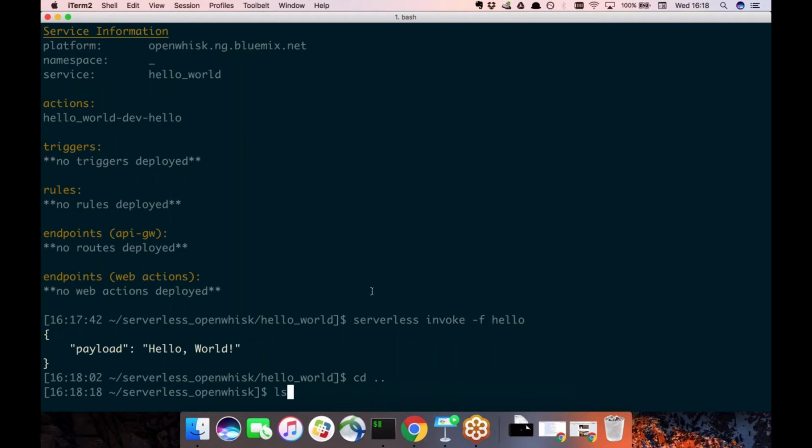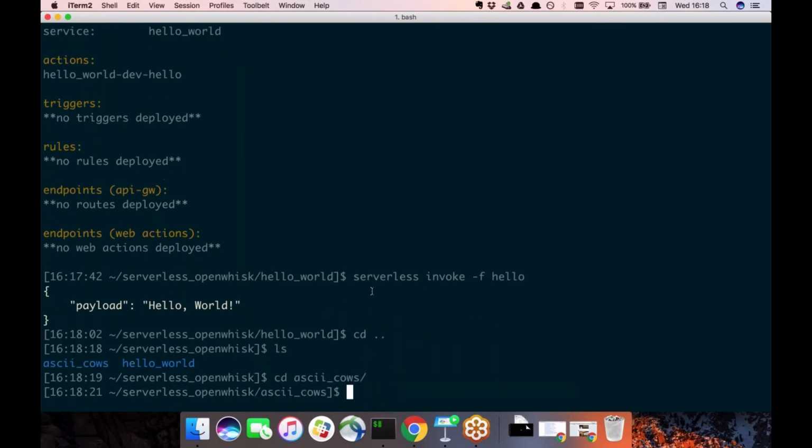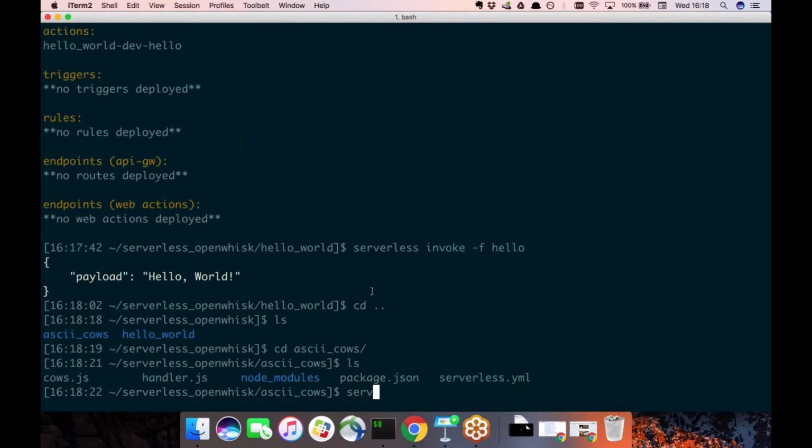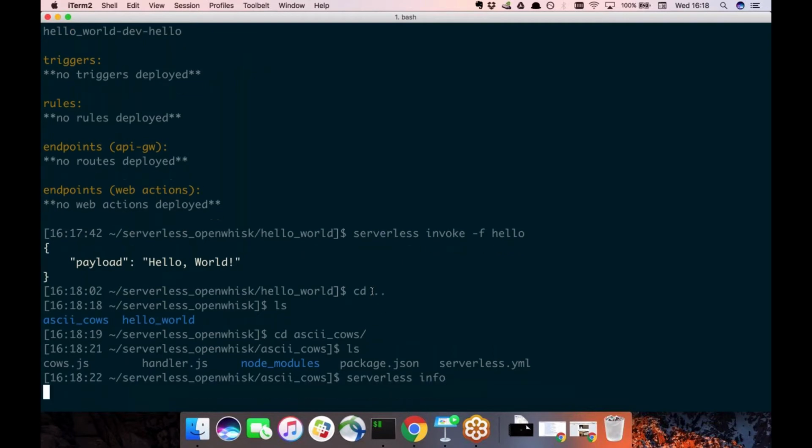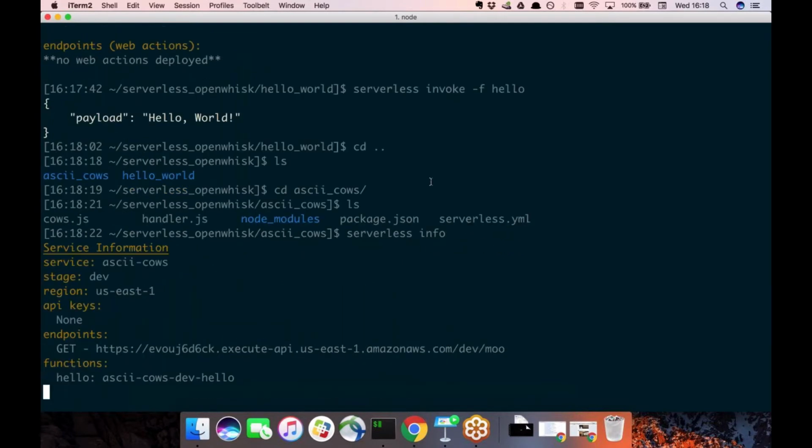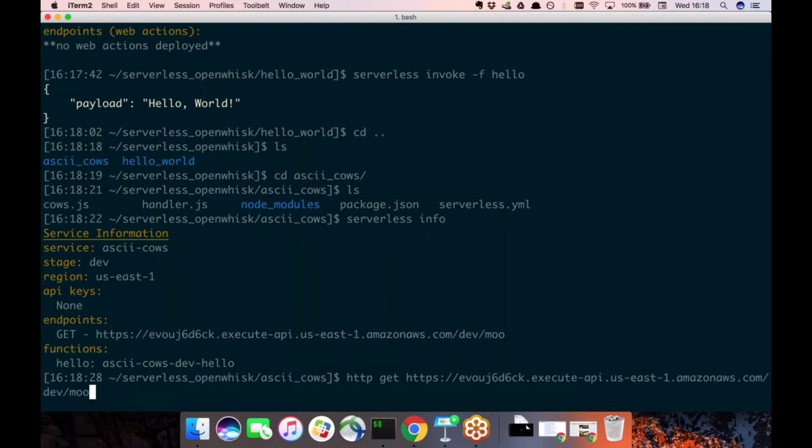So let's look at a slightly more complicated example. This is called ASCII cows. And this is an application that I've already got running on AWS Lambda. So if I type service info, it'll give me the details about it. It's a function that I've got deployed, and I've actually got an API gateway attached to it. So it's got a public API that you can call. And I can do that now to show you what it gives me.